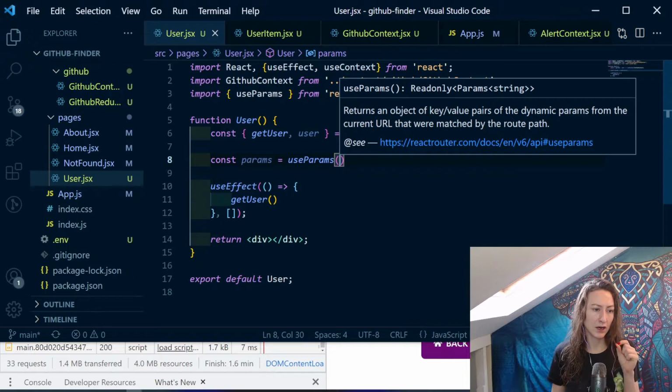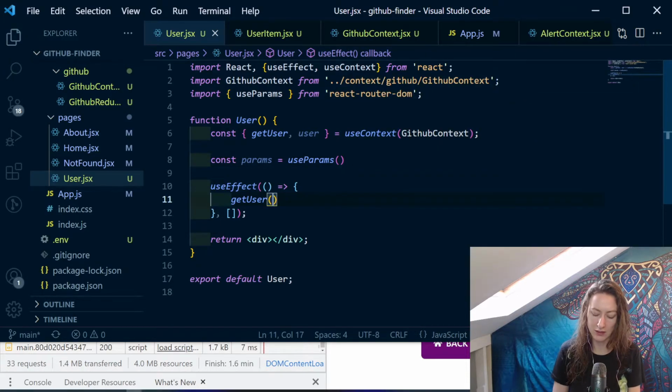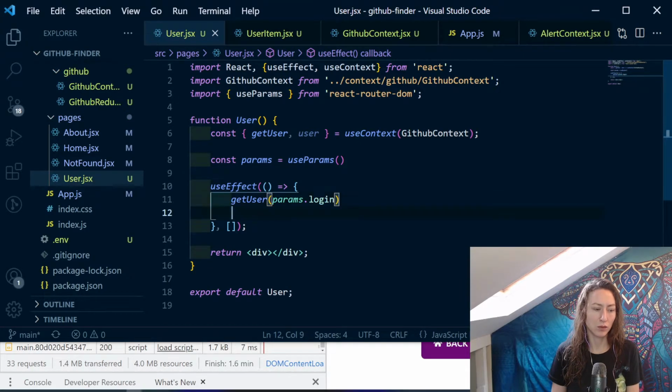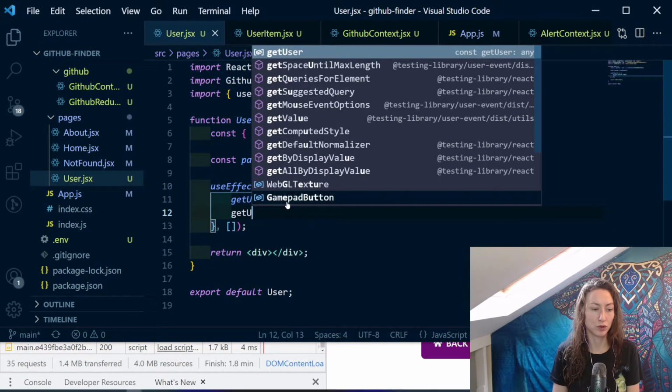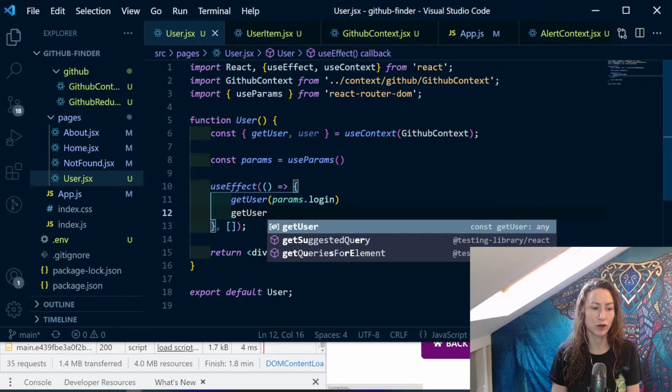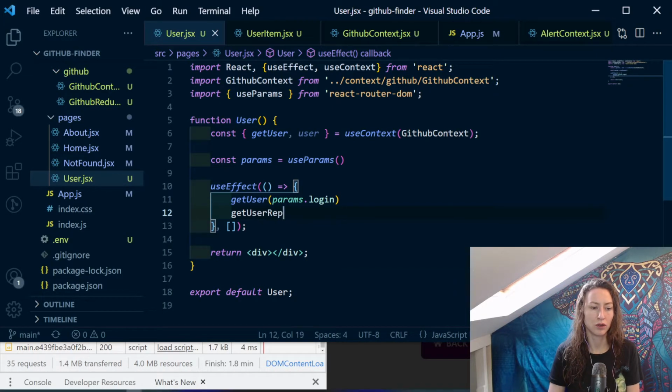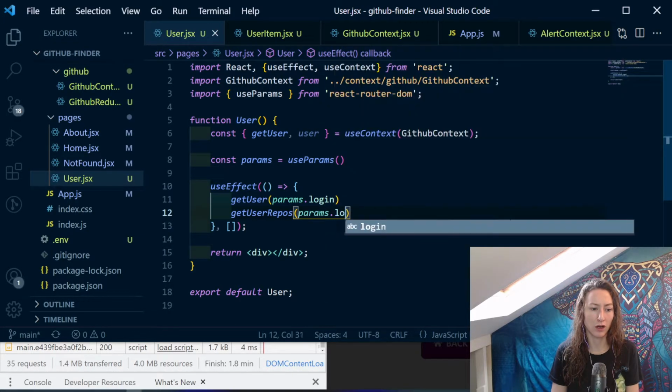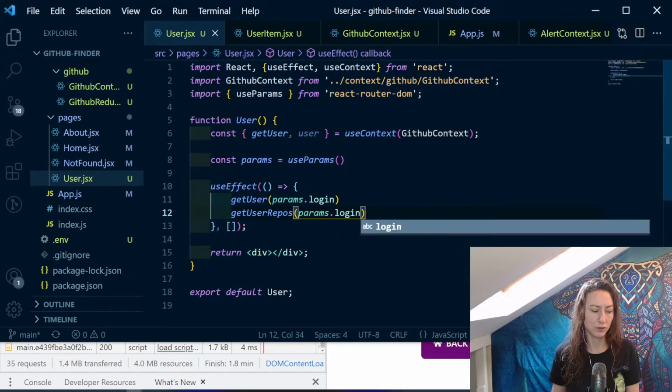So in here, we want to get user and pass in our params.login. And we also want to get user repos, which we're going to create. So get user repos. And again, we need to pass in our params.login here. So cool.